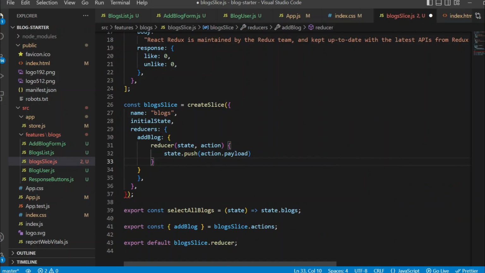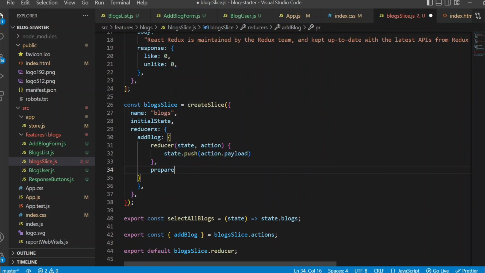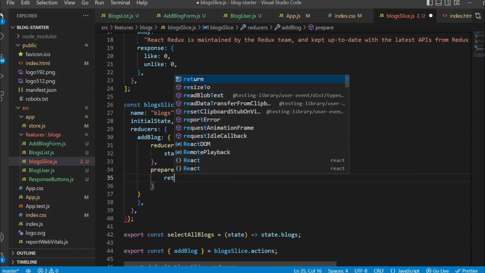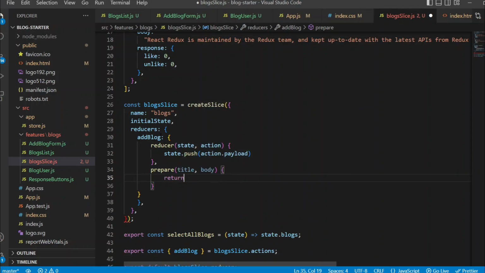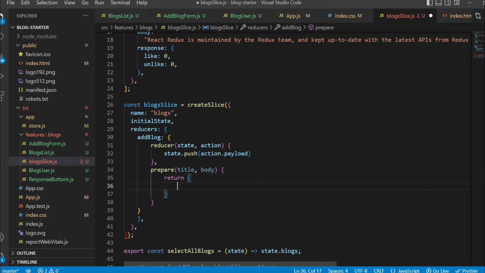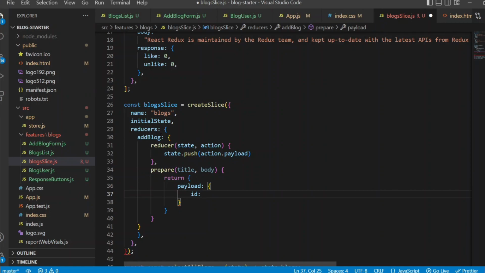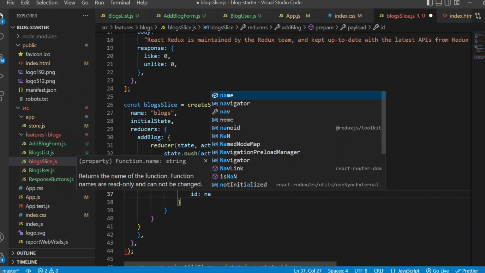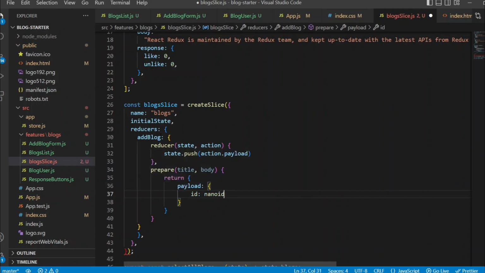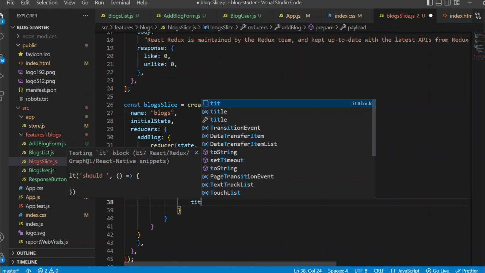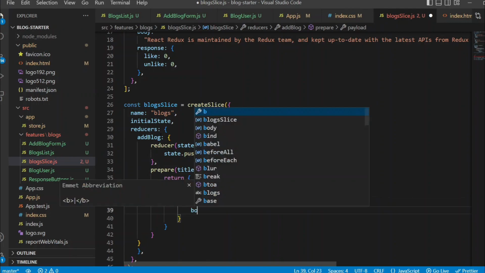Now here we can define our prepare callback. So prepare. Now we can pass the title and body, and then we can return a formatted object. Okay, so return, and it's going to return with the payload. So payload, and again we are going to have id here. So again we need to bring here nanoid. So let's bring nanoid from Redux Toolkit. Then we can have our title and body.